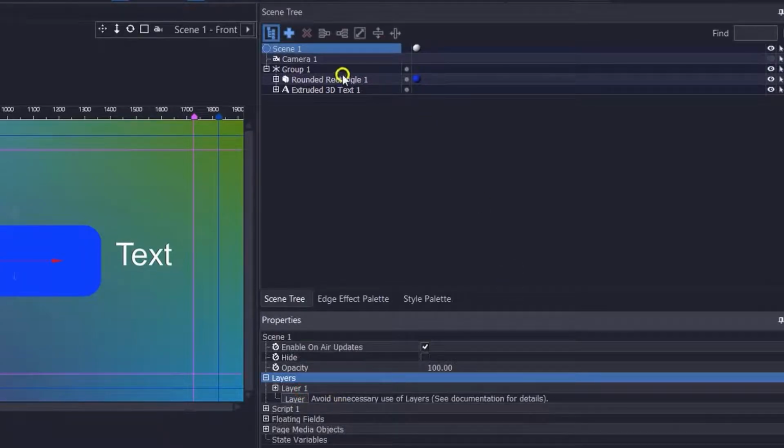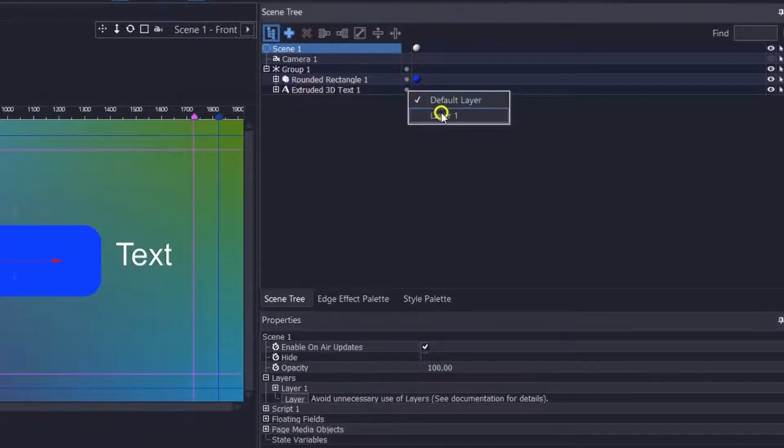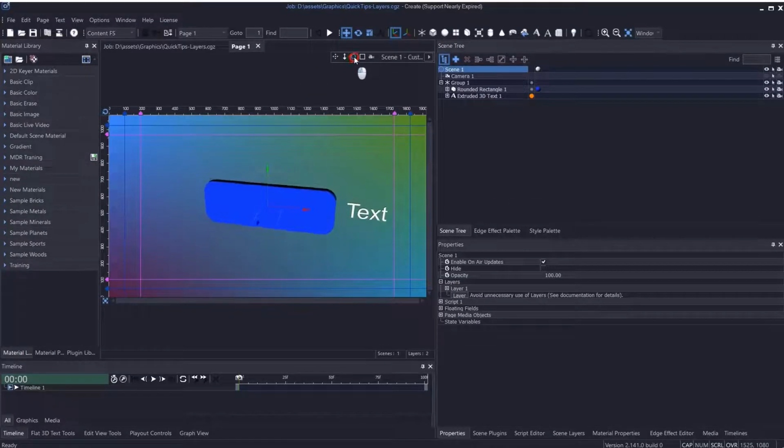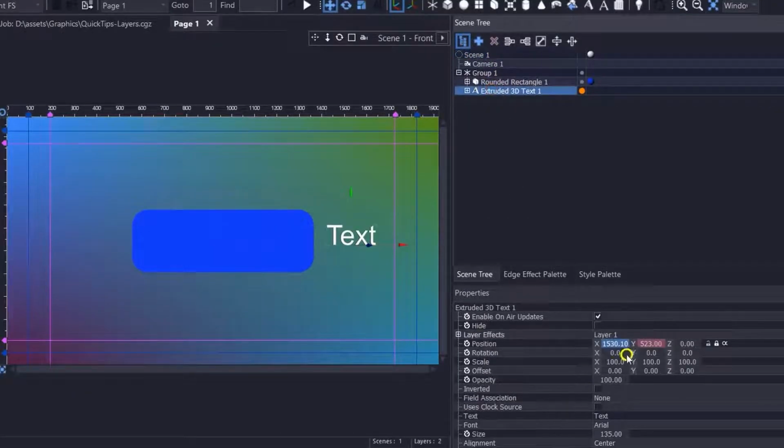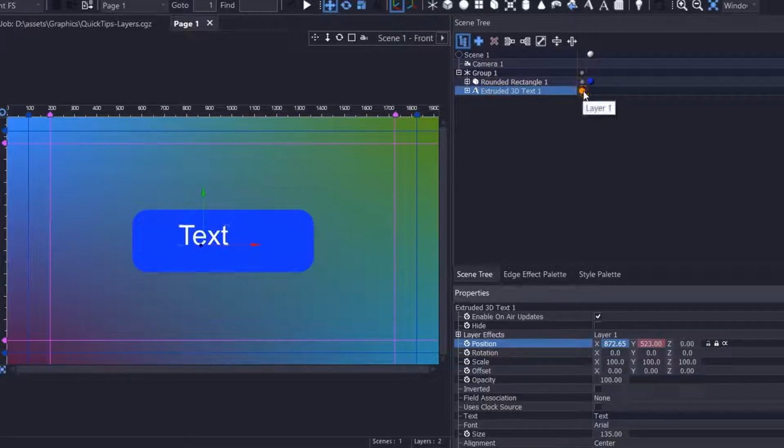Here I've added a layer. If I go along to my extruded 3D text, if I right click, I can now make that layer 1. Now if I orbit around my scene, the position is still there. So we haven't changed the Z position or the size at all. But if I go to my extruded 3D text and move it to the left, it's now in front of the 3D object. And that's because we've put this in layer 1, which is in front of the default layer.